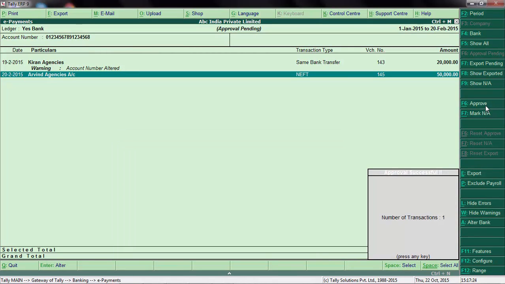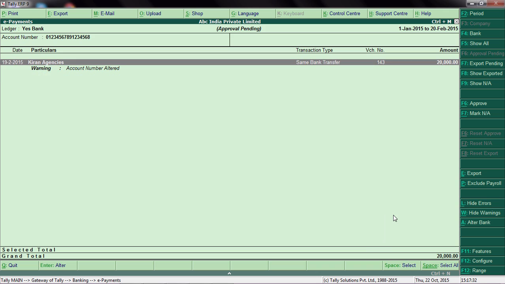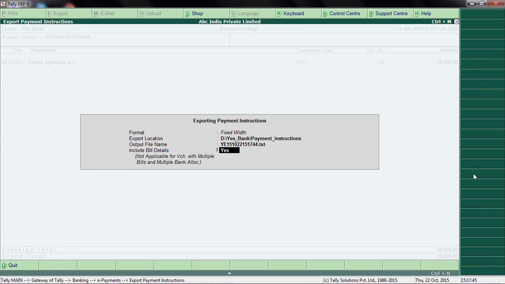I'll approve. It says the number of transactions approved is 1. Currently we are in the approval pending screen. Now we have approved 1. Approved transactions go to the export pending screen. You can see here export pending. Select this and go for export. It will be stored in a specific location with a different time.